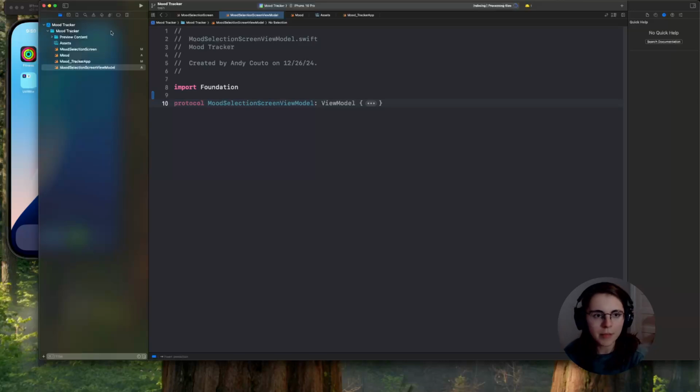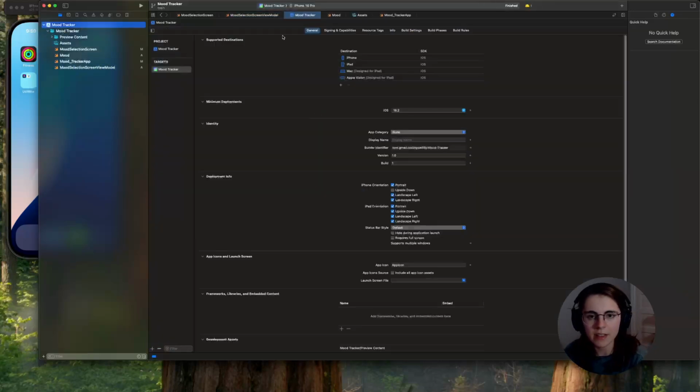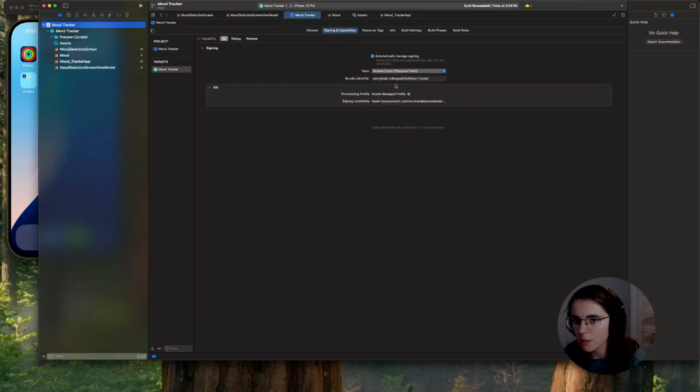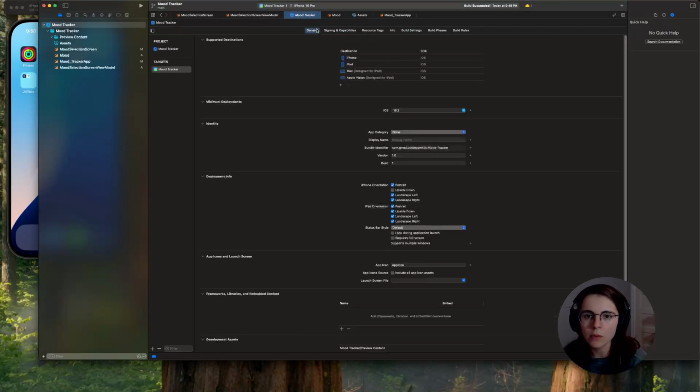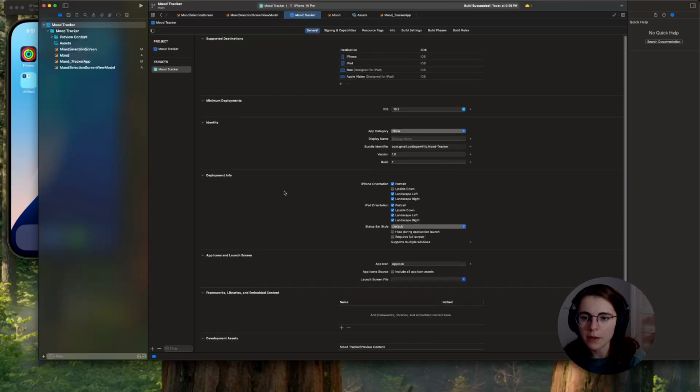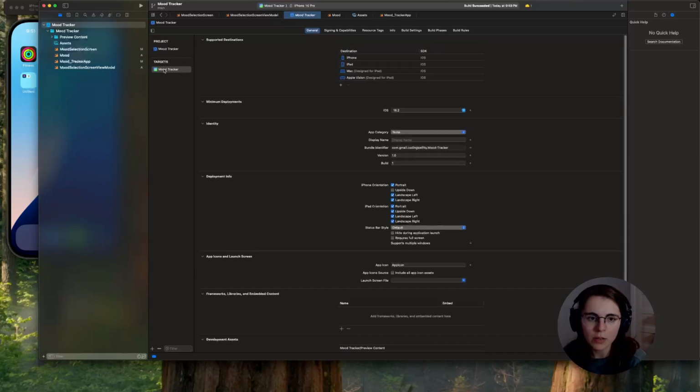And because we're targeting, I think, iOS 17, we can use the new @Observable macro. Where you'll see which iOS version is your minimum, you would just tap on your target here, MoodTracker, minimum deployments, and then iOS 18.2. So we can definitely use the @Observable macro.